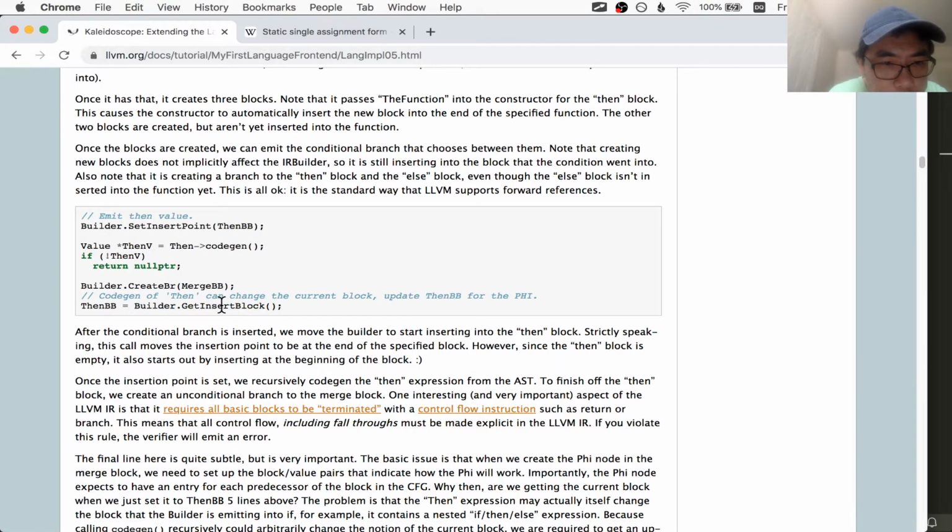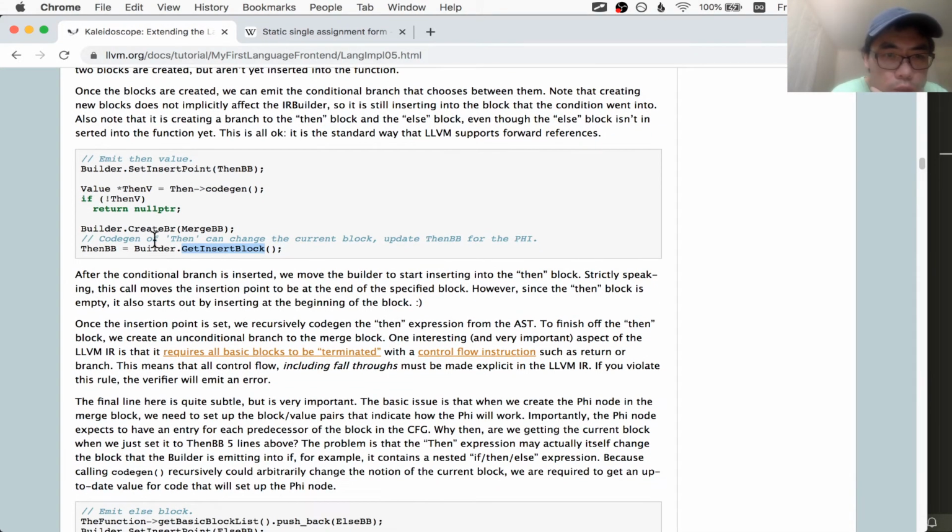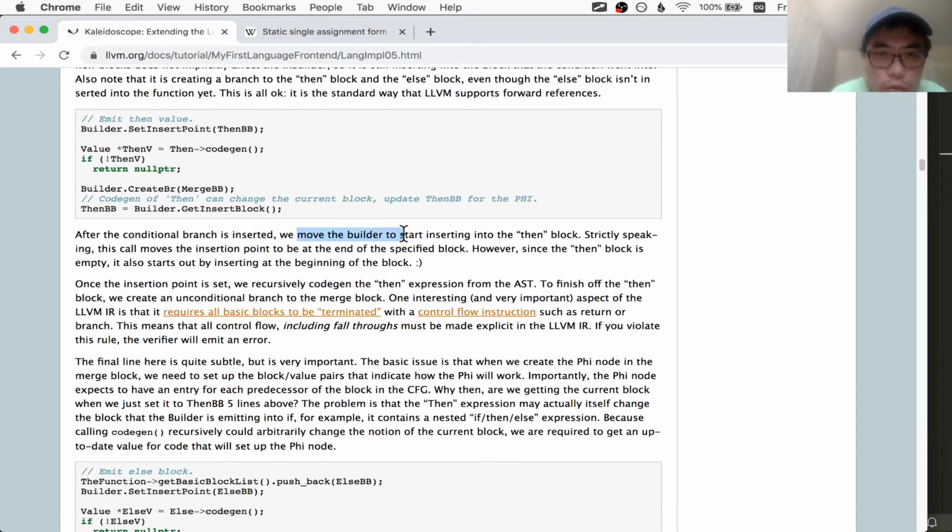we're gonna ask the builder to get insert block. CodeGen of then can change the current block. Updates then BB for the phi. After the conditional branching is inserted, we move the builder to start inserting into the then block. Strictly speaking, this call moves the insertion point to the end of the specified block. However, since the then block is empty, it also starts out by inserting at the beginning of the block. What?